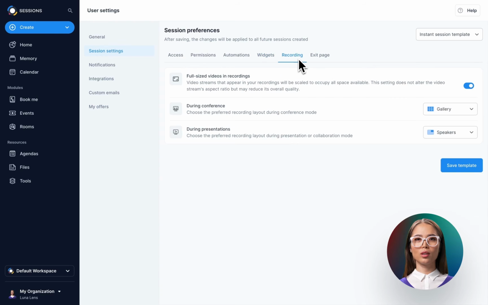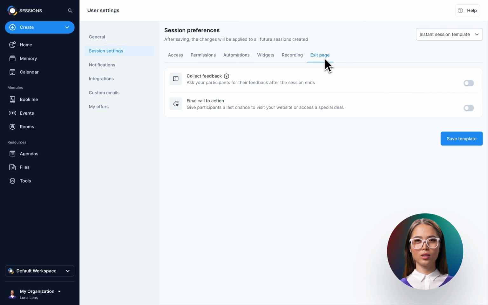For many of you, the recordings are just as important as the live sessions. You can fine-tune your settings to ensure that your recorded sessions look the way you want them to. Choose full-sized videos if you want the video feed size to be as large as possible. You can also set your preferred view modes for different scenarios. I quite like audience mode during presentations, because it ensures that your video feed doesn't get in the way of your slides.